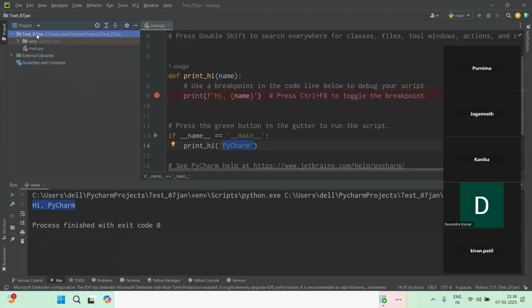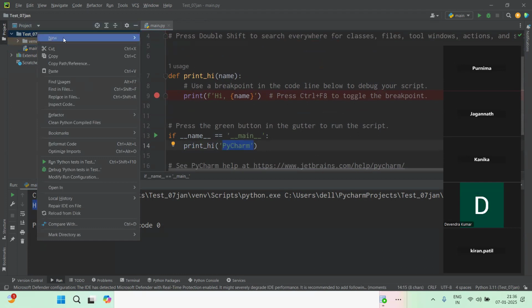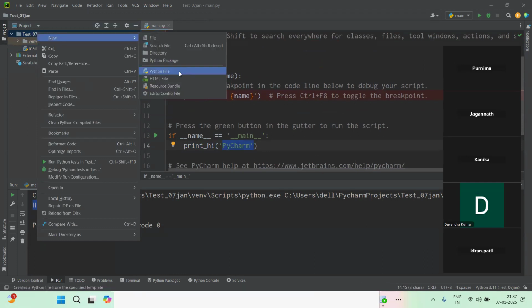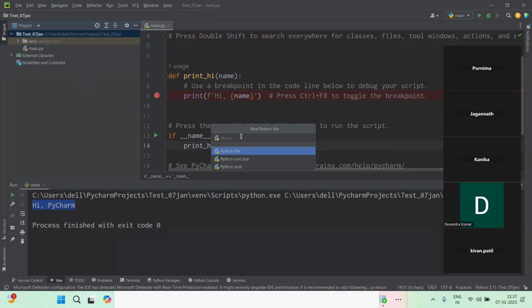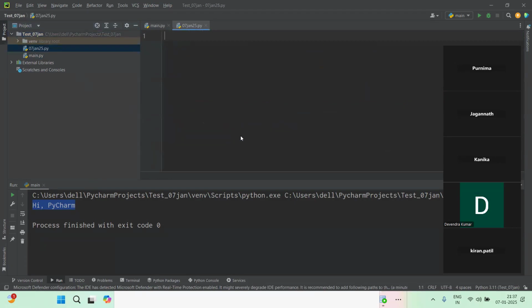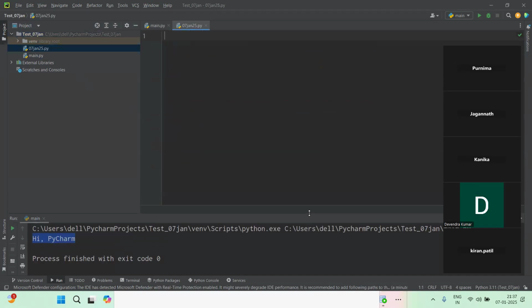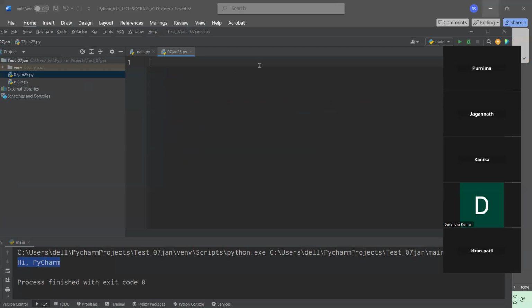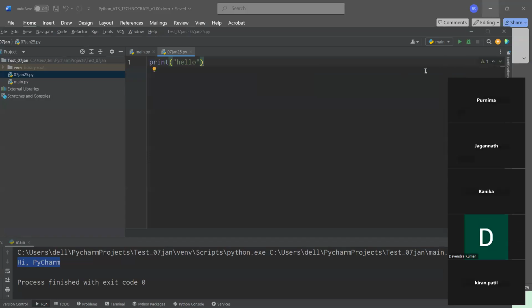Now to write any code, you have to go to this folder, click on New, and give Python file. Then give the name. Suppose I'm giving 7th of Jan and 25. And this is the file, guys. Till here you have to come to write code in Python. The first code we write in Python is print. If I want to print anything, you just write print hello. And then you can click on the run button and you will get the output here.